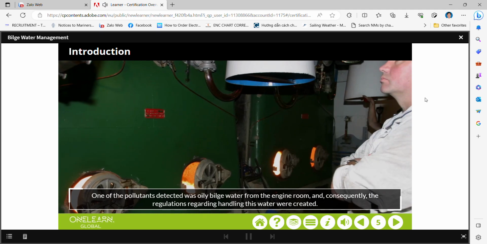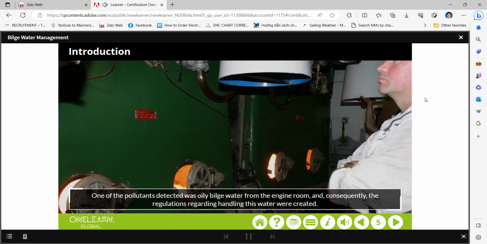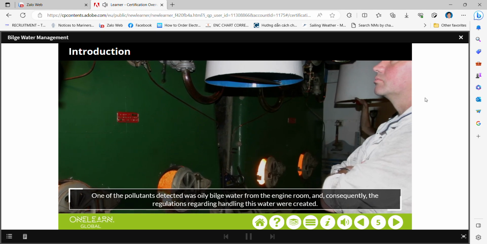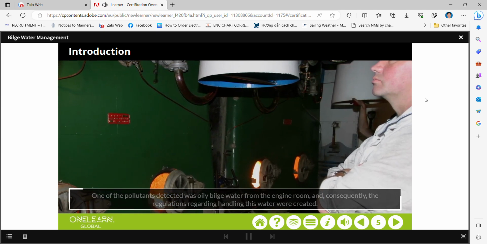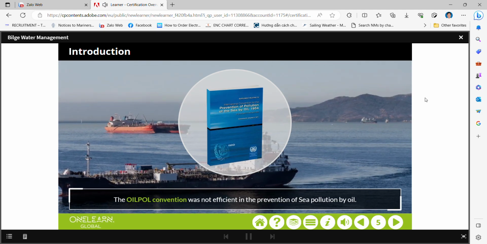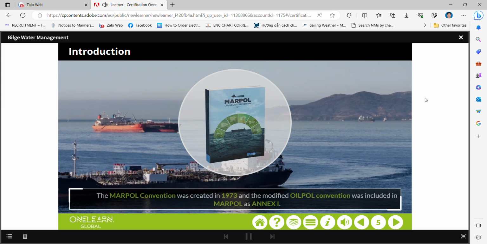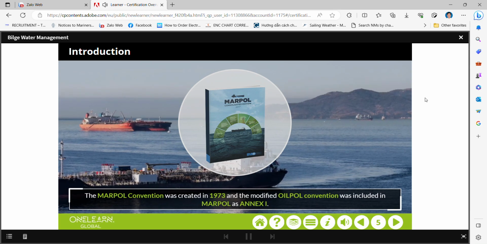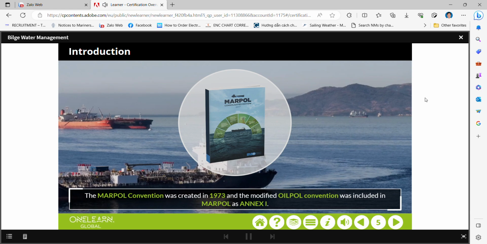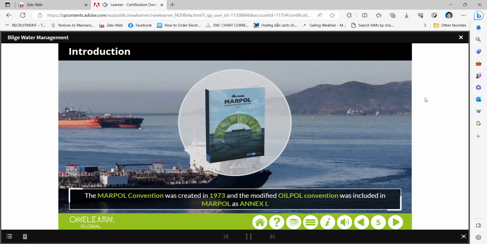One of the pollutants detected was oily bilge water from the engine room, and consequently, the regulations regarding handling this water were created. The Oil-Pol Convention was not efficient in the prevention of sea pollution by oil. The MARPOL Convention was created in 1973, and the modified Oil-Pol Convention was included in MARPOL as Annex 1.